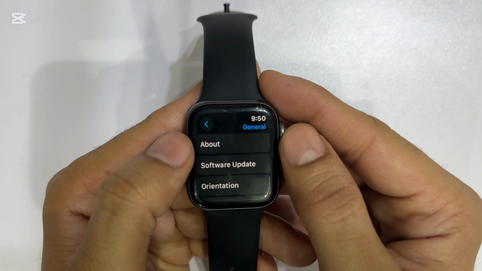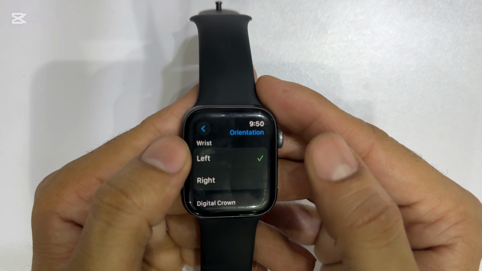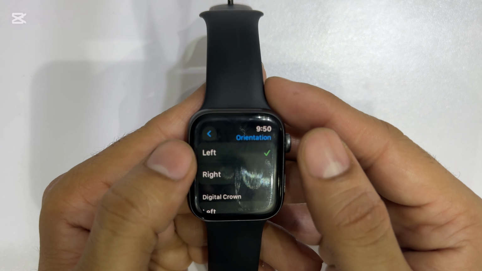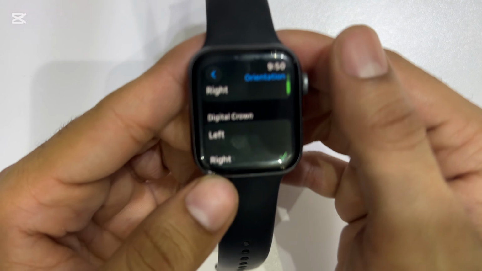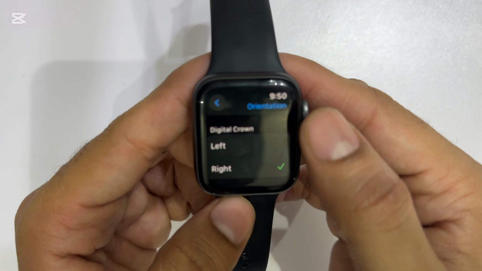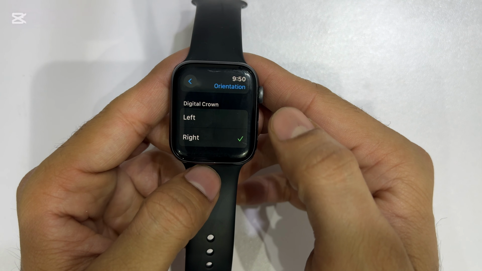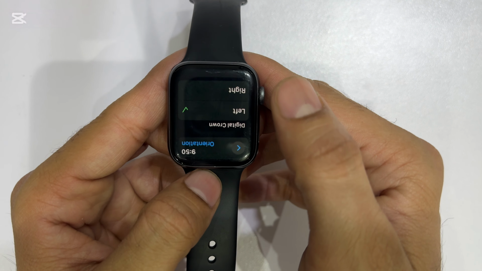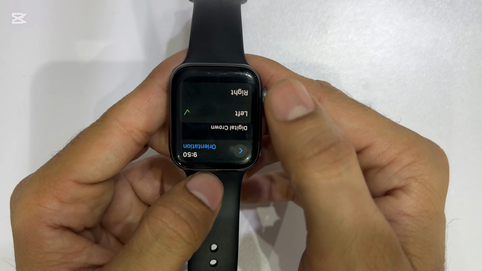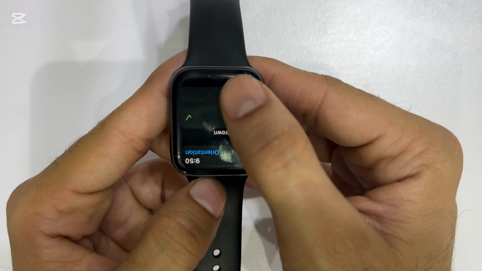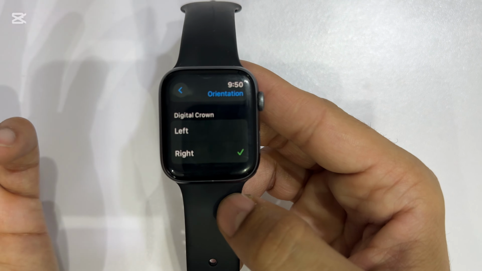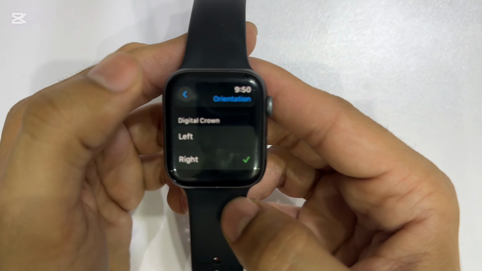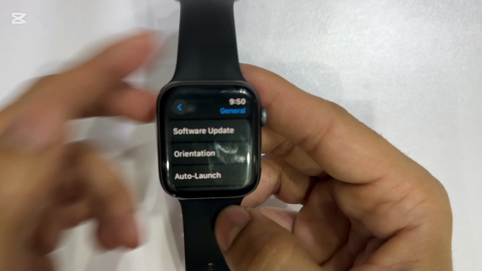Let's go back, and the third option we get is the orientation. Orientation is for if you are someone who wears the watch on the left hand or on the right hand. Then we have the digital crown settings. It says left or right. By default, right is selected. If I click on the left, it will invert the screen upside down. Let's go back to the right. This is useful based on where you wear your watch, right hand or the left hand, and the crown settings can be adjusted through this option.